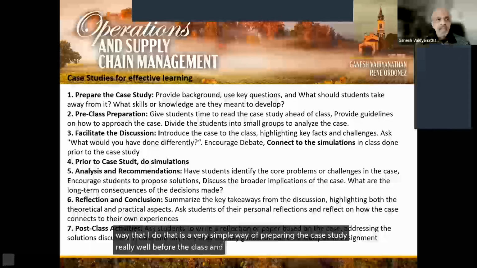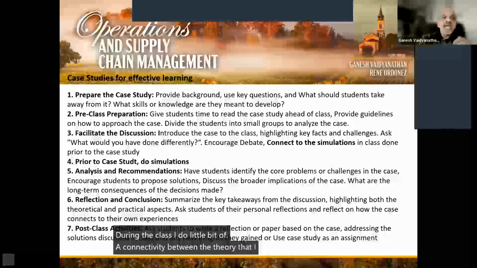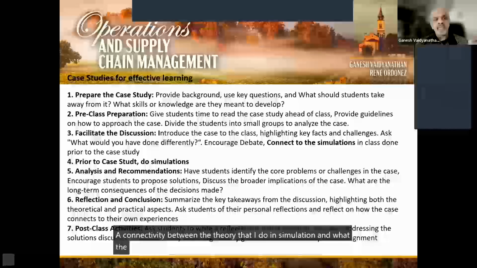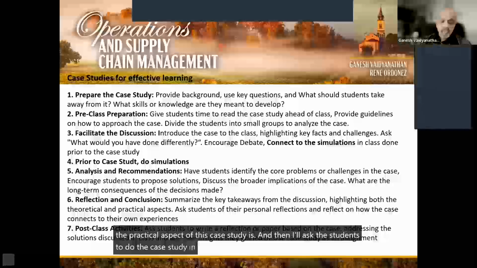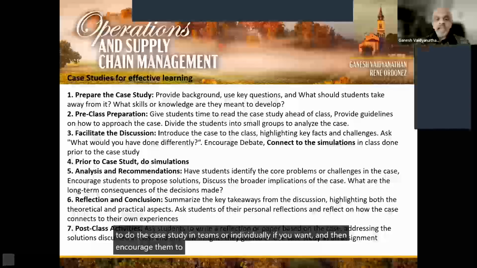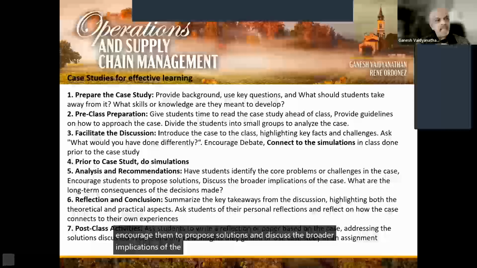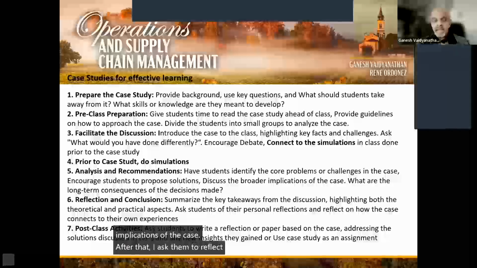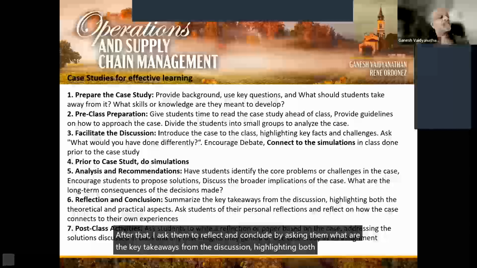And then during the class, I make a connection between the theory that I do in simulation and the practical aspect of this case study. Then I ask the students to do the case study in teams or individually, and encourage them to propose solutions and discuss the broader implications of the case. After that, I ask them to reflect and conclude by asking what the key takeaways from the discussion are, highlighting both theoretical and practical aspects.